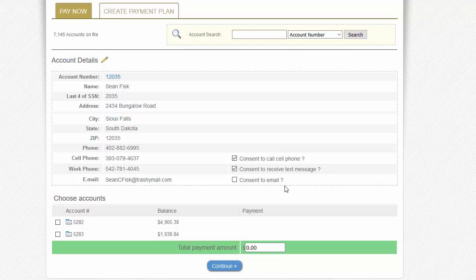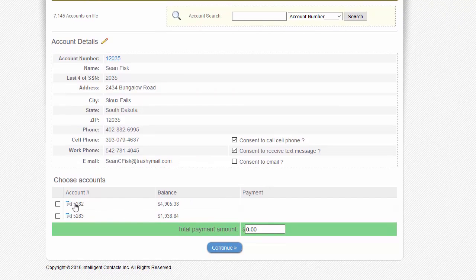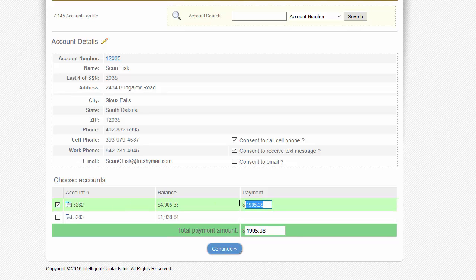Over on the right, we've got consent to call cell phone, receive text messages, consent to email. These can be checked and unchecked, and we'll capture that within the system here as well. The important part, of course, is making the payment. Select the accounts that belong in this particular payment that the consumer wants to make a payment on, and by default, we will automatically populate the entire amount.